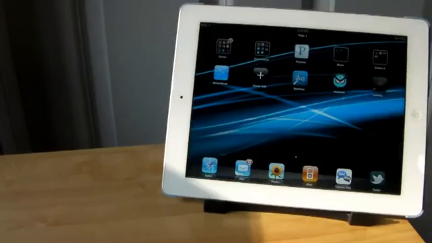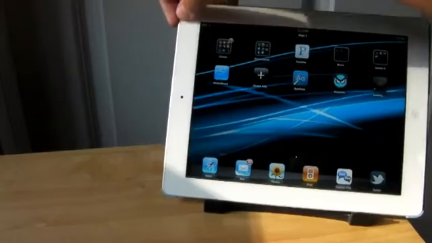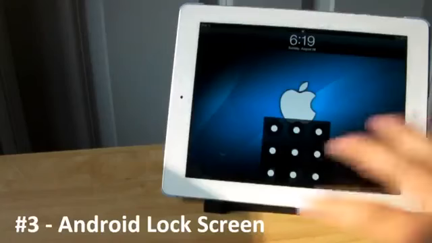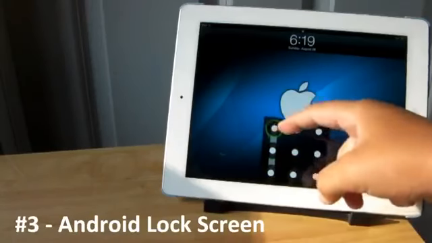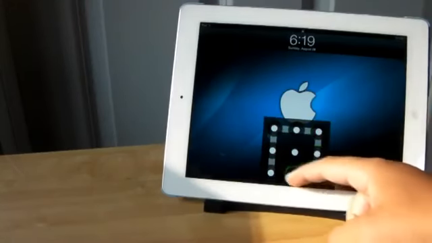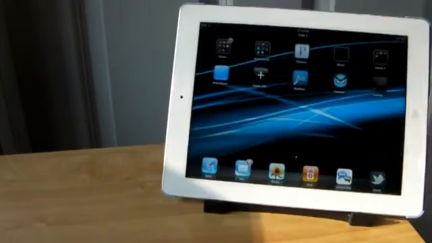Next one is a fairly interesting one for all you guys who have an Android phone or something like that, and maybe you have an iPad: Android Lock Screen. Now, it is optimized for the iPhone and iPod Touch, but it works great on the iPad as well, and basically allows you to have an Android-type lock screen, which is basically the drag across the dots and so on.